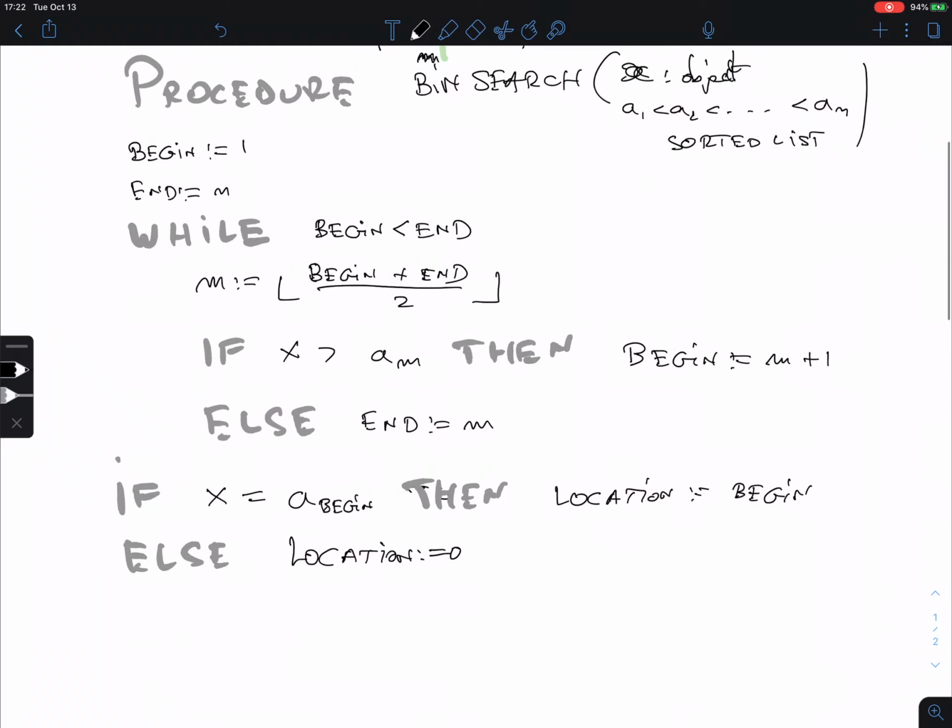And then that's the end of the story, and return location. Okay, this is how the algorithm is. Now let's analyze its complexity.